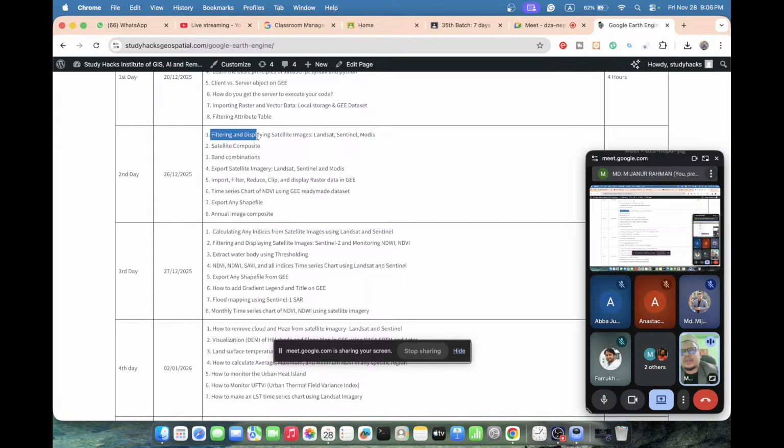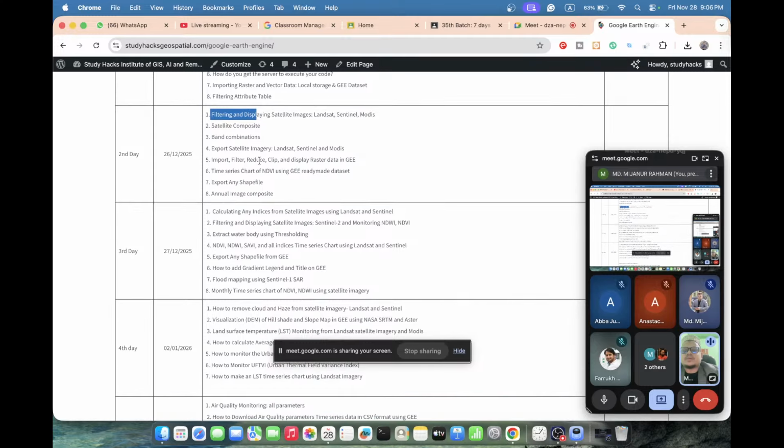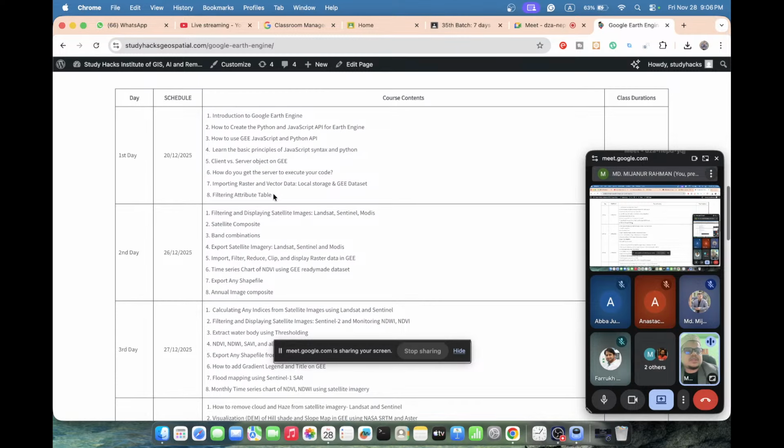Then how to export different types of satellite images from Google Earth Engine, and how to import, clip, reduce, and display raster data in Google Earth Engine. We also discuss time series analysis for different types of indices, exporting the shapefile, and the annual image composite.